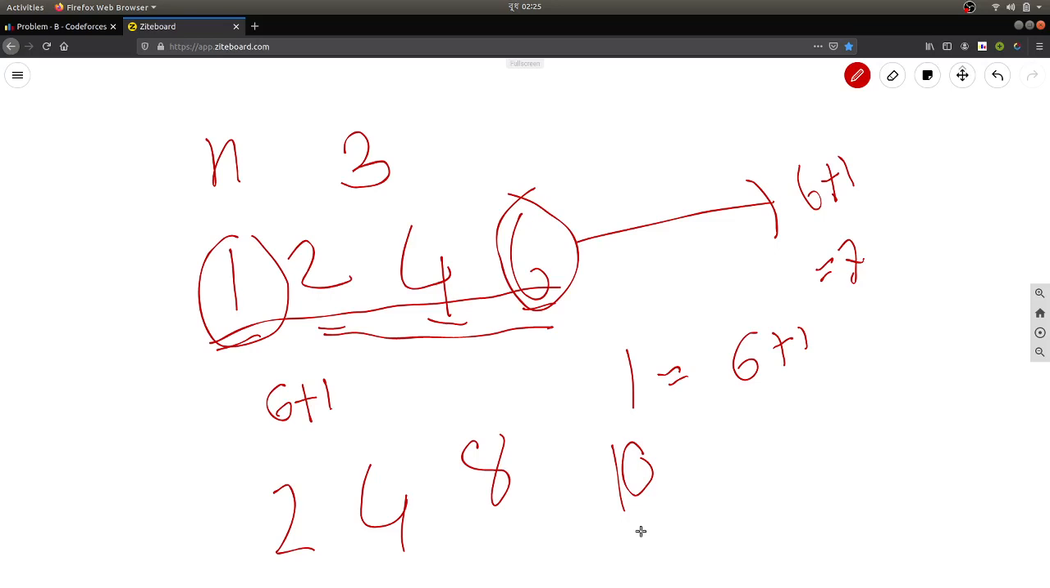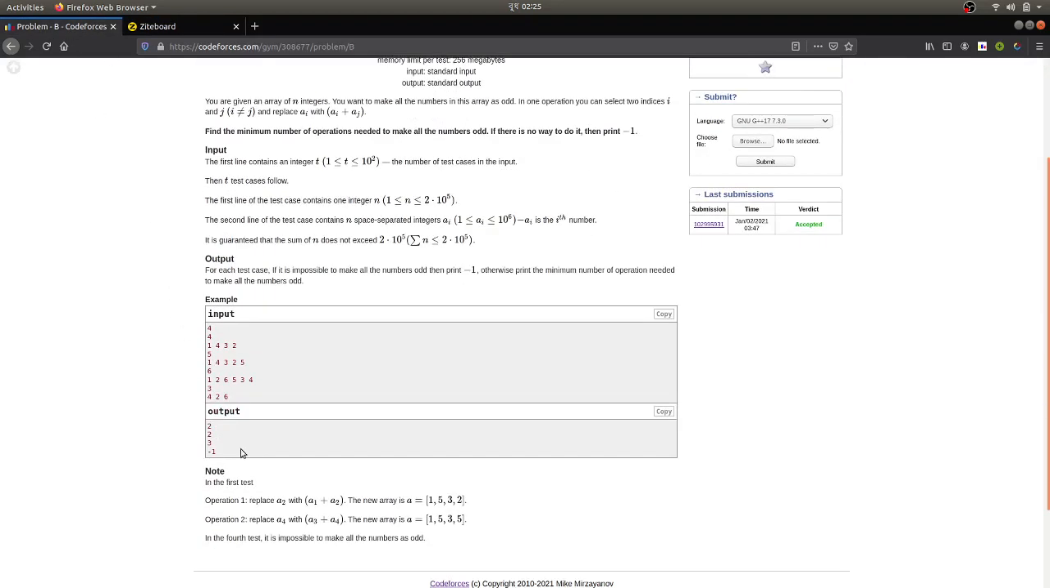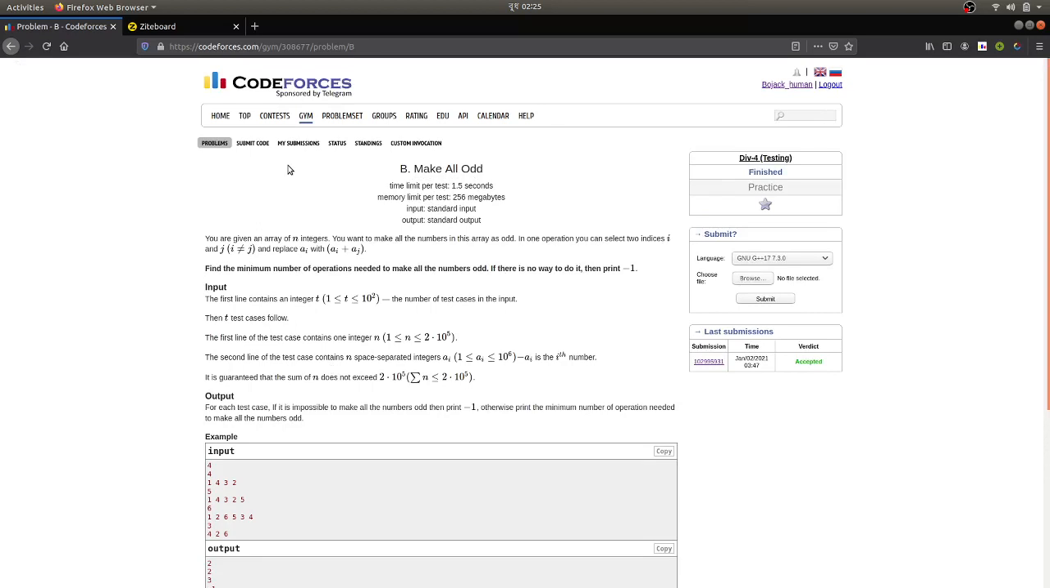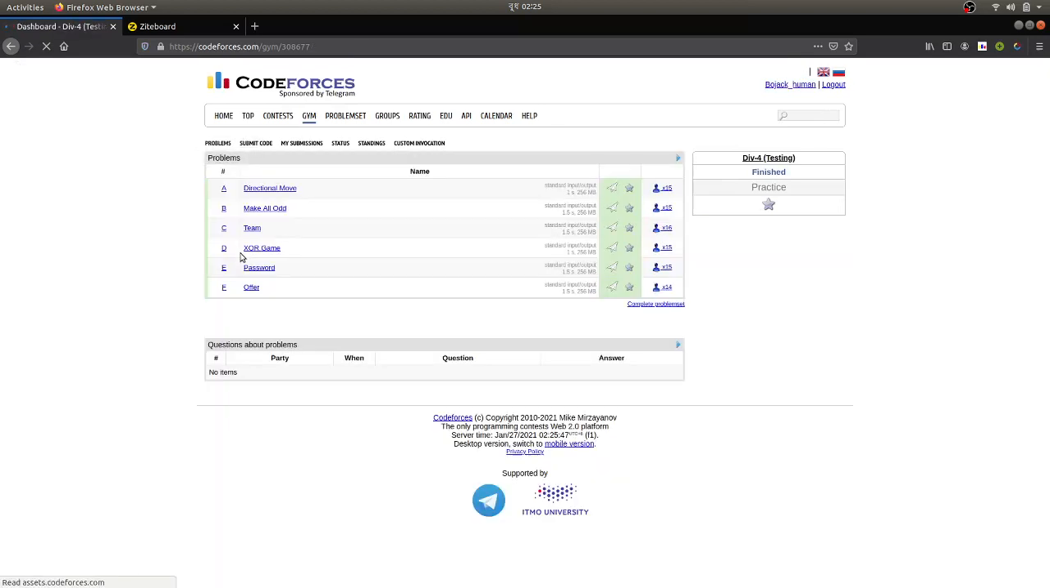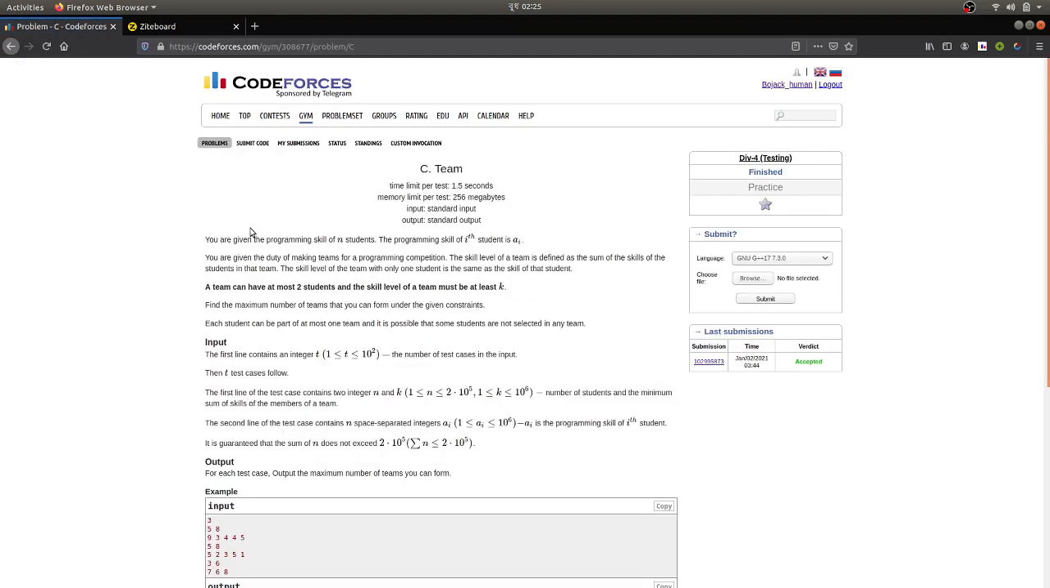If there is no odd number in the array, then you cannot make the array odd, so you just have to print -1. Otherwise you just have to print how many even numbers are in the array, which is the minimum number of operations you need to make the whole array odd. So this is make all odd. Let's go to the next problem. The next problem is team.